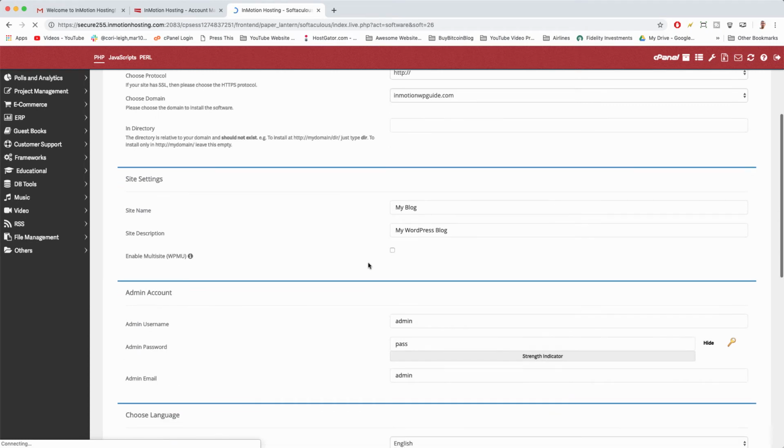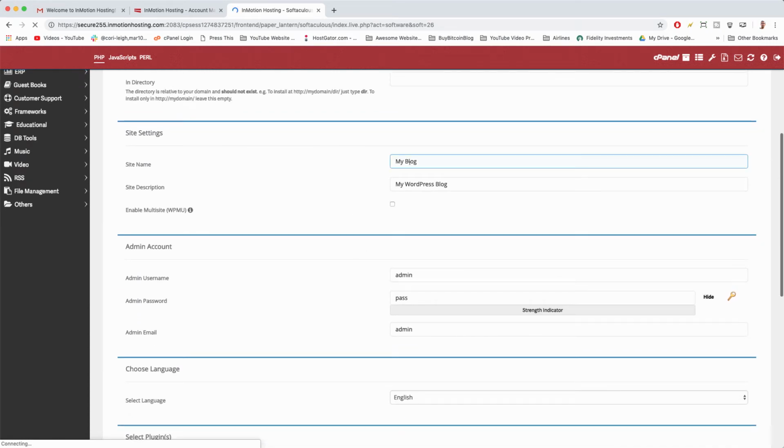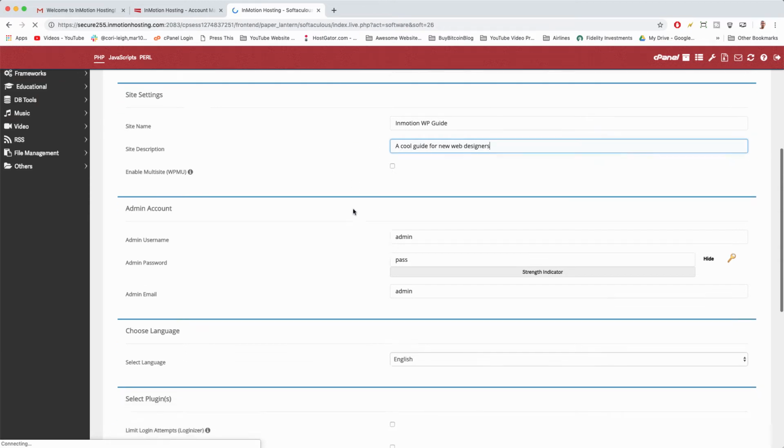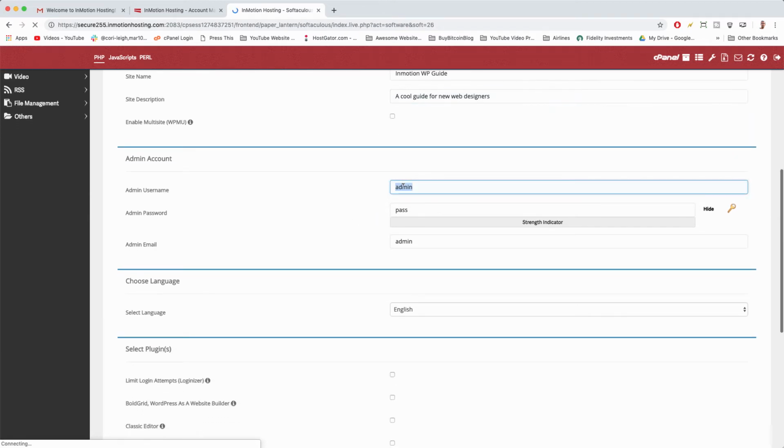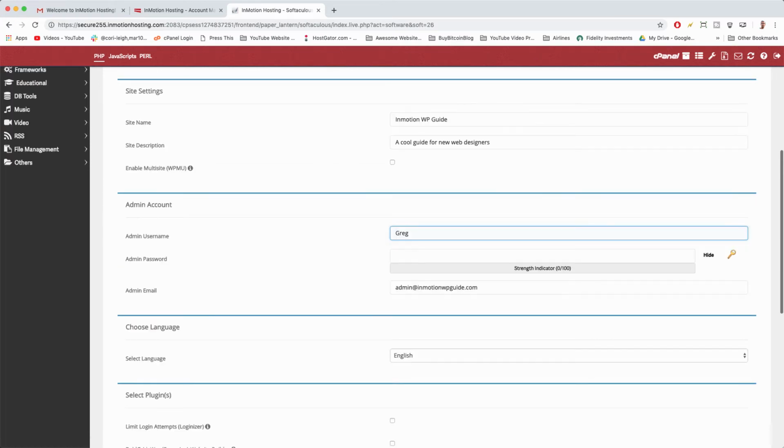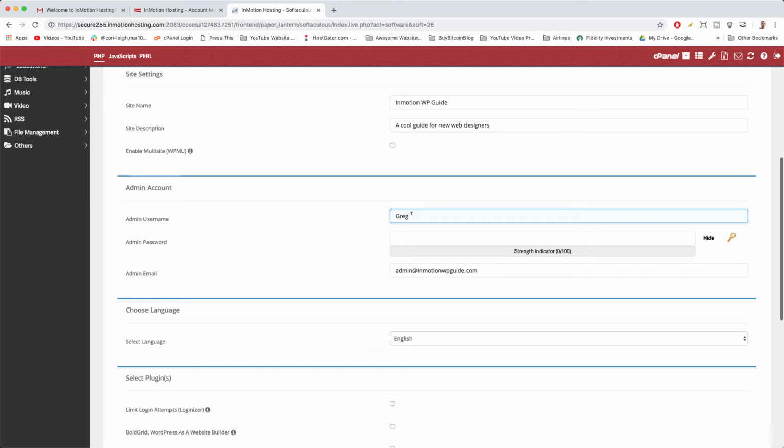Now we're going to come down to site settings where we can change our name. So the site name ideally should just be our domain name, like InMotion WP Guide, but you can change that later on from within WordPress. The description, we can just say, all right, I'm not going to check enable multi-site, and then we're going to come down and change our username. So admin is typically one that people try to hack. And when we read a blog post, we wanted to say by Greg and not by admin. So that's why it's good to have something original as your username.